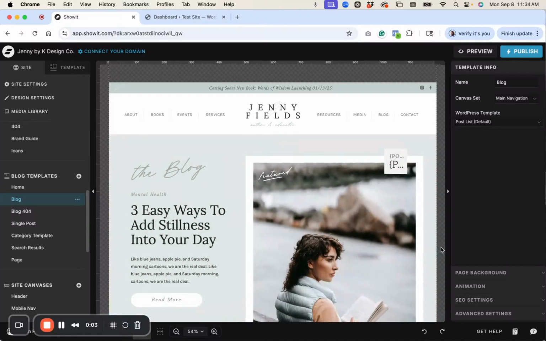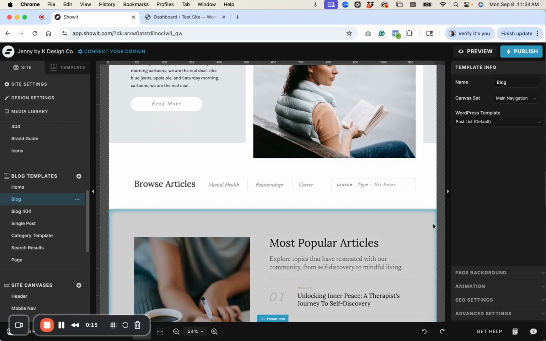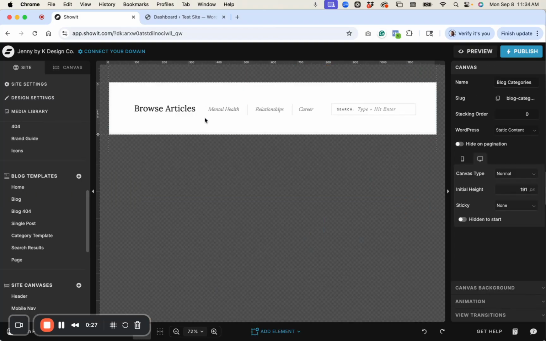And today I'm going to show you how you can link your Showit design to your WordPress category pages. So this comes in handy when, let's say on your website, you have an area where you want people to be able to kind of filter through your blog posts and only view them by certain categories. So this is an example of what I'm talking about here on my Jenny template.